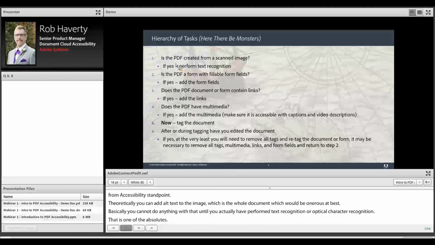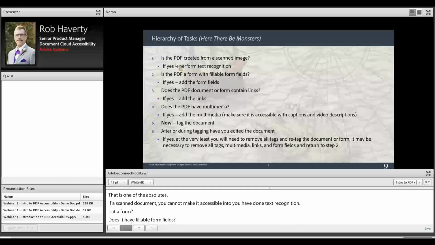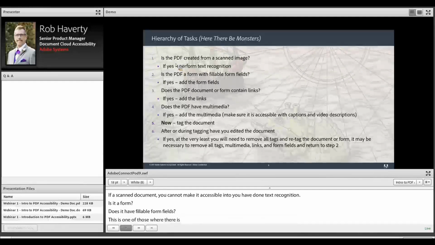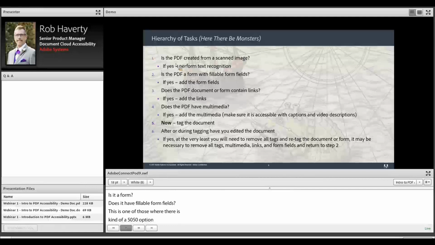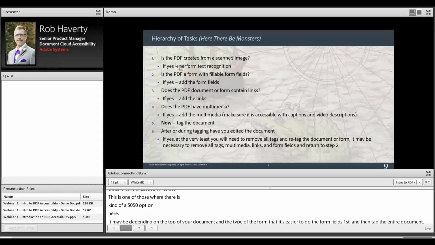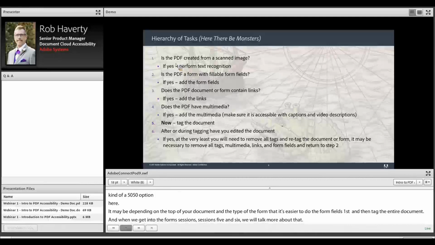Is it a form? Does it have fillable form fields? This is one of those where there's kind of a 50-50 option here. It may be, depending on the type of your document and the type of your form, that it is easier to do the form fields first and then tag the entire document. And when we get into the forms sessions 5 and 6, we'll talk more about that. But just know that you have an option here.